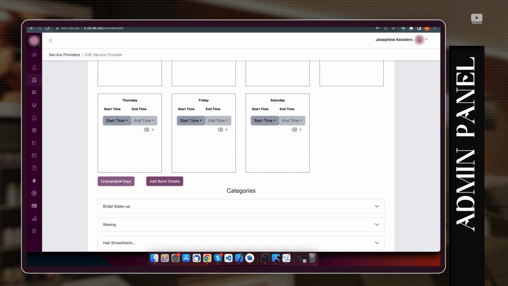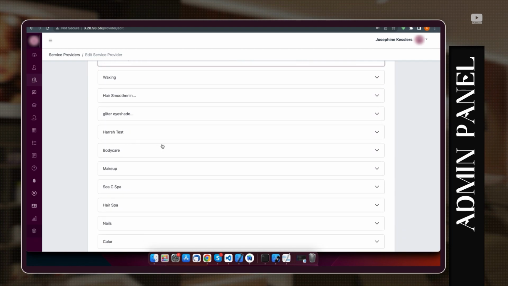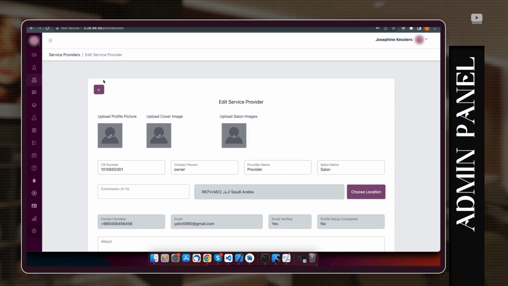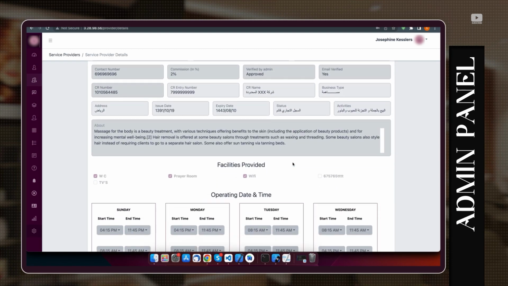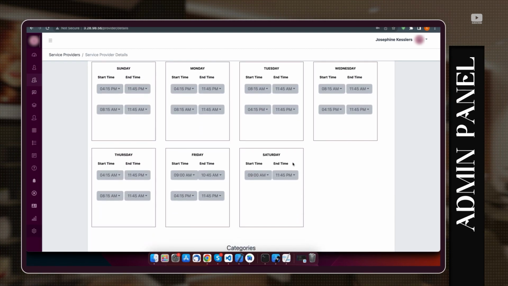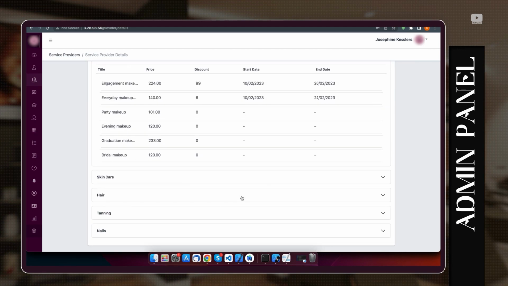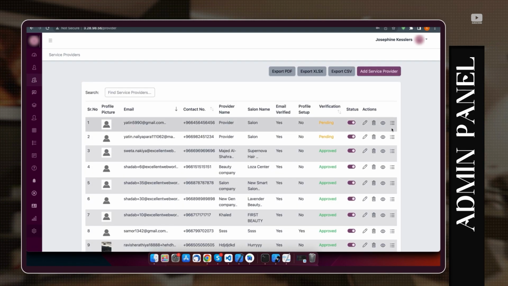The admin is the only authenticated responsible user who can approve or add the service providers. Also, every service provider's every single detail can be viewed from here. The I button can help in viewing details like what all facilities that service provider is giving, what are the active timings and what all are the basic details like the commission or the address details, bank details, everything.